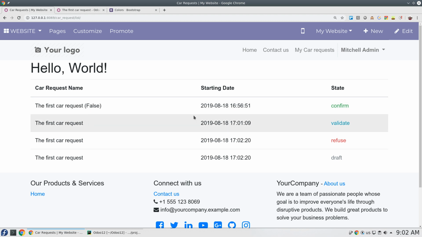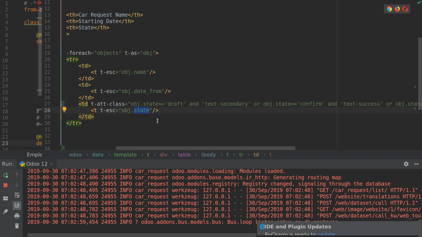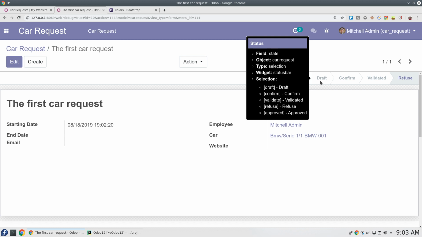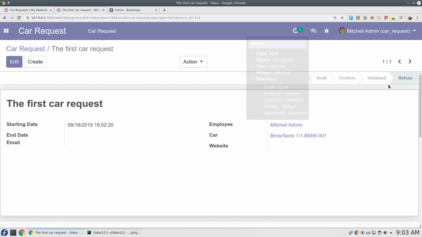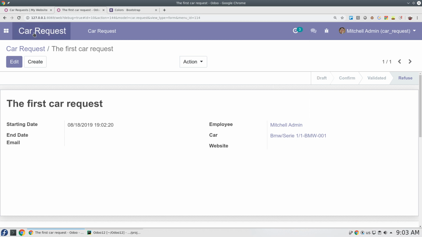Okay, so let's proceed. This was the first section in this video. So let's move to the next one, which is about changing the text based on some conditions. As you can see here, we have object.state, and now it's confirm, validate, refuse, and draft, and these fields are not capitalized. What I mean is that if you come back here, you can see that draft was capital D, confirm was capital C, validated capital V, and so on. So we want to make it more user friendly by capitalizing the first letter of all the words.